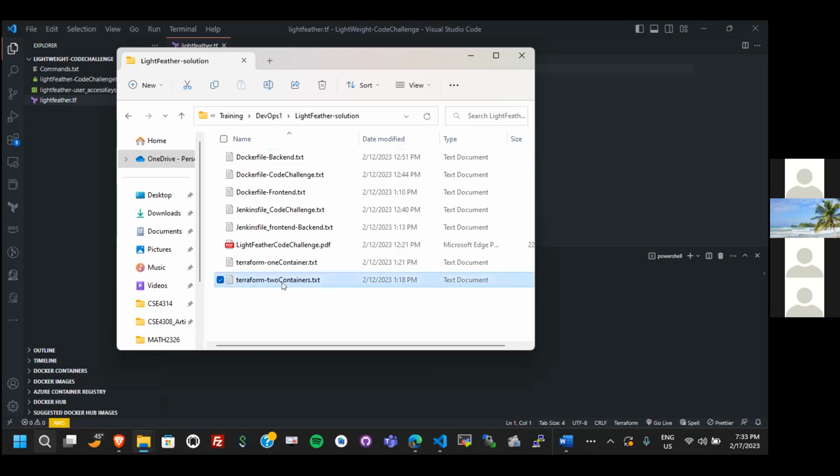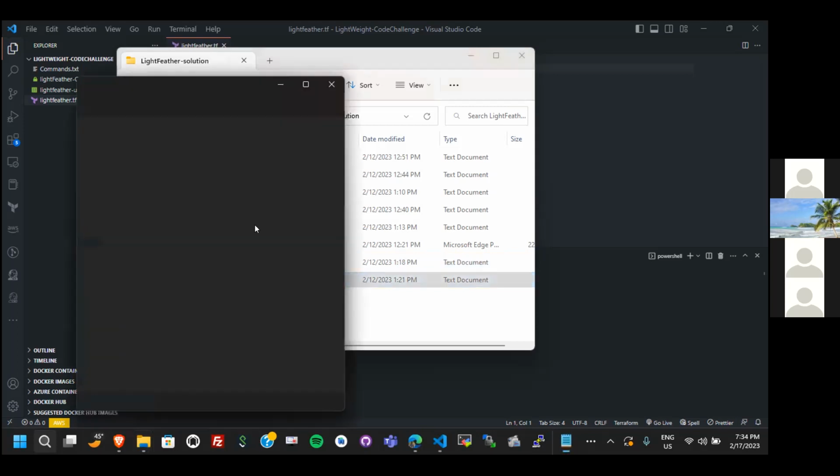I think I made a mistake here. Let me correct the mistake I made. Let me do this in the naming. Let me change. This one is actually the two containers. I will show you the reason why, and it's evident in the script. We will know that this one is for two containers, so this one is for one container. So okay, let me open the one for two containers and copy the code.